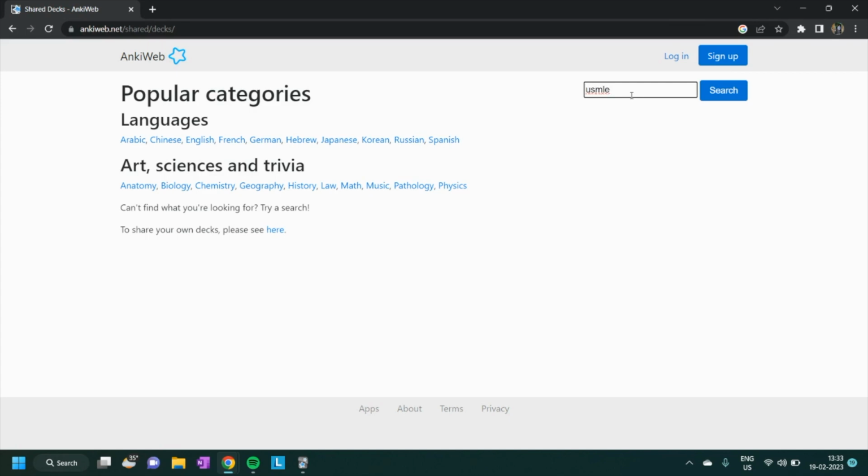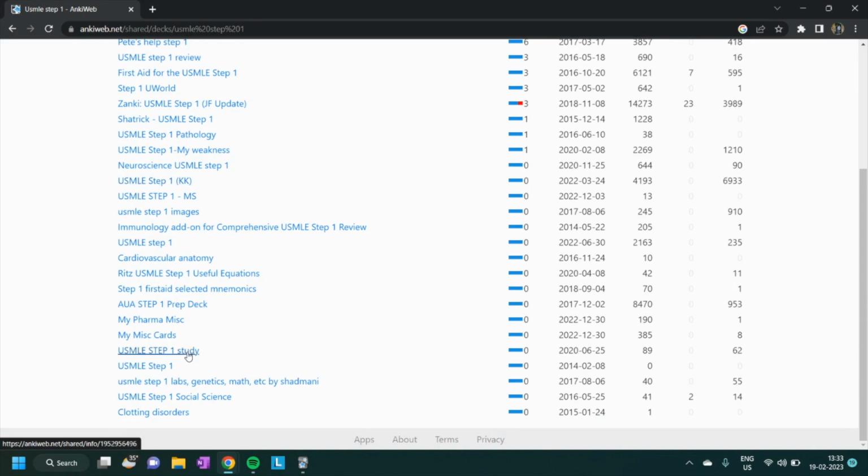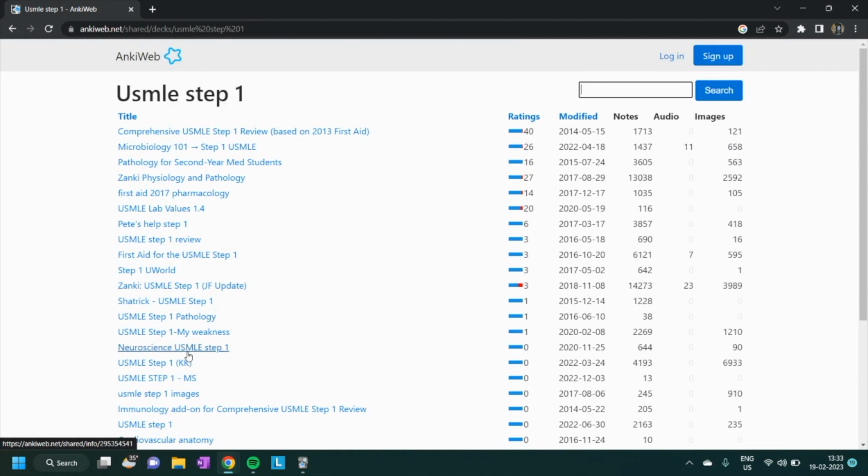So let's say we want decks that are made for USMLE Step 1. We'll go here and we can find all these decks, and all of these are made by people for USMLE Step 1. There are some really useful decks in here, like this is the Senke deck. It's useful. I personally use the First Aid pharmacology deck, because my pharmacology was weak. I also use the Simple First Aid deck. So these are a few of the decks.